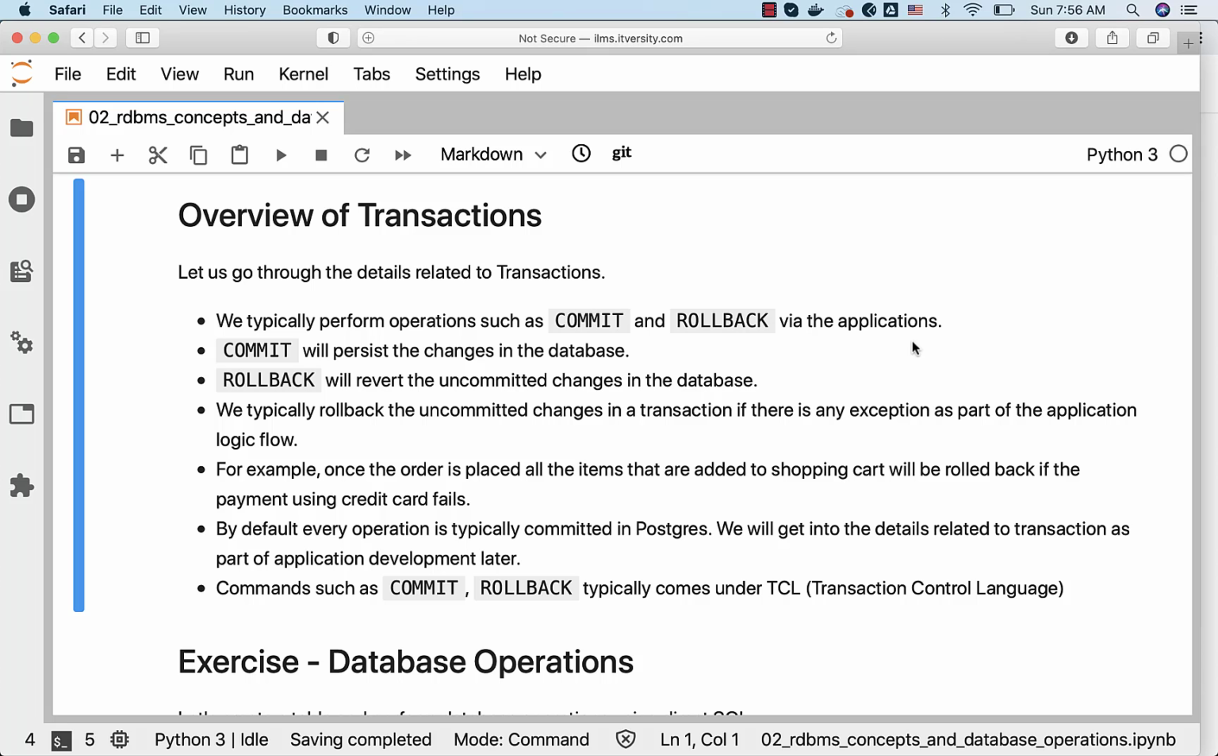By default, every operation is typically committed in Postgres, especially if you use tools like SQL Workbench or Jupyter-based environment. SQL Workbench provides you the option whether you want to enable auto commit or not while creating the profile. Even if you connect to pSQL and if you try to perform any insert, update or delete, all those operations are typically committed. Unless you say begin transaction, it will be typically committed.